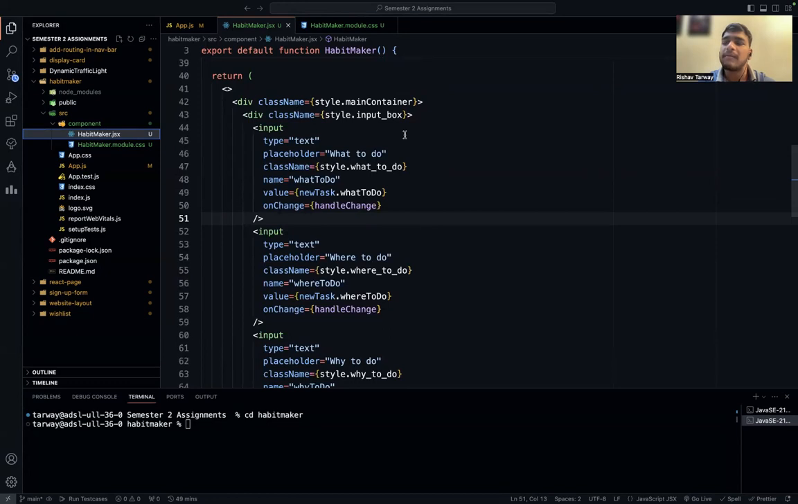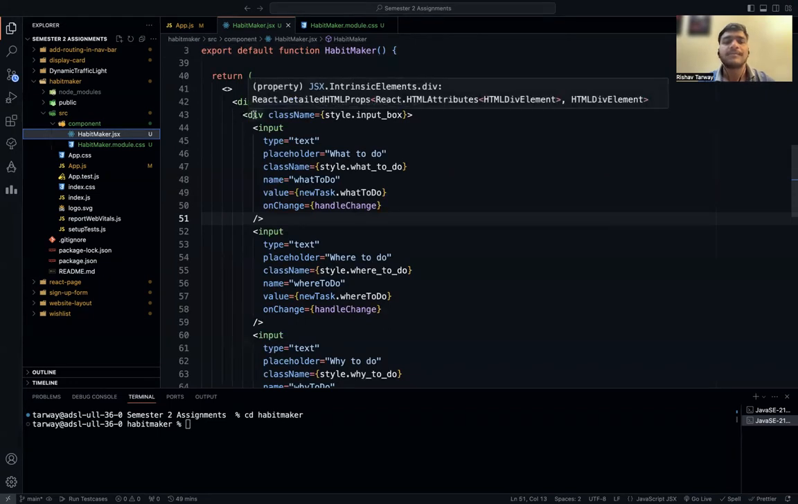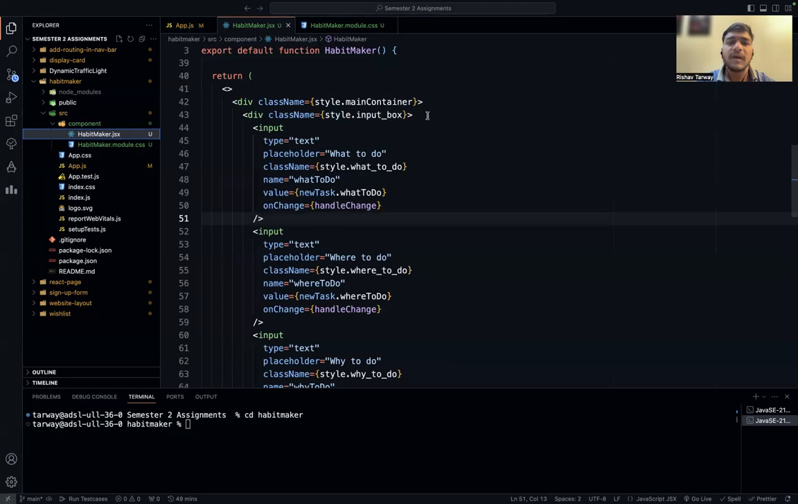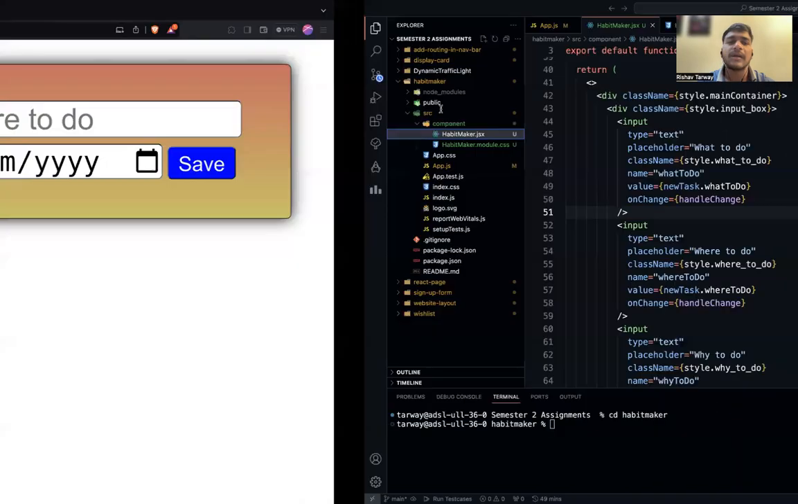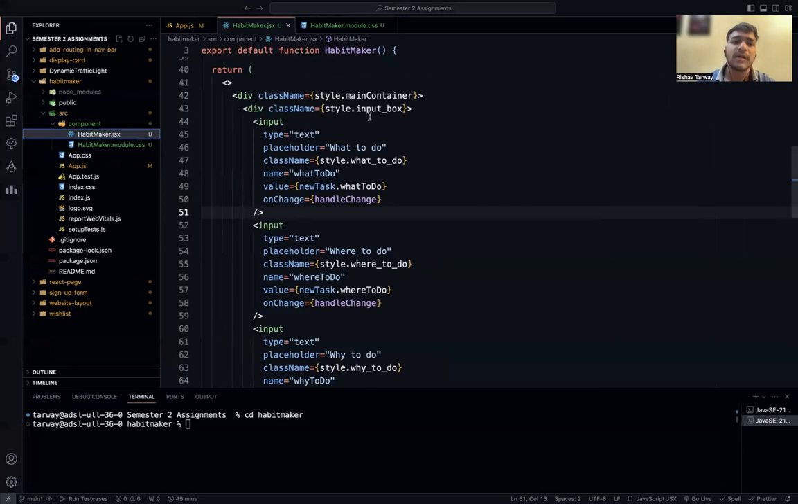The first div which I have used here, I have given the class name as main div. After that, we have used the second div as the input box. At first, we have used different input boxes. Let's say we have four input boxes here. The first input box that I have used here has type text and placeholder what to do, so the user can understand what they have to write in that input box. Then I have given the class name of that input box as style dot what to do, using the destructuring format.